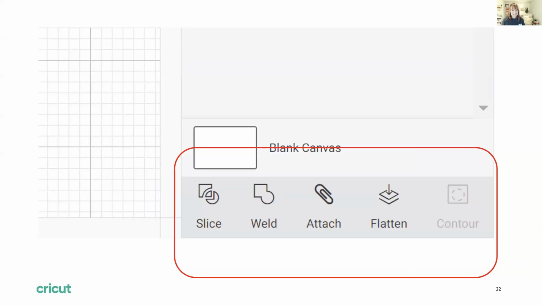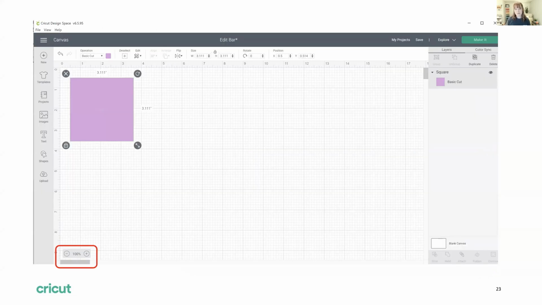And then flatten is an action that works when you're doing print and cut, which is definitely a more advanced function. But that's when you would use flatten. And contour is used to remove cutout portions of a large, intricate design. So that's just a brief overview of those different five actions that you can do in the layers panel. And they're definitely more advanced. So once you're like, I'm a pro, I know how to manipulate my image, then that's when you're going to start playing with those other slice and weld types of actions.